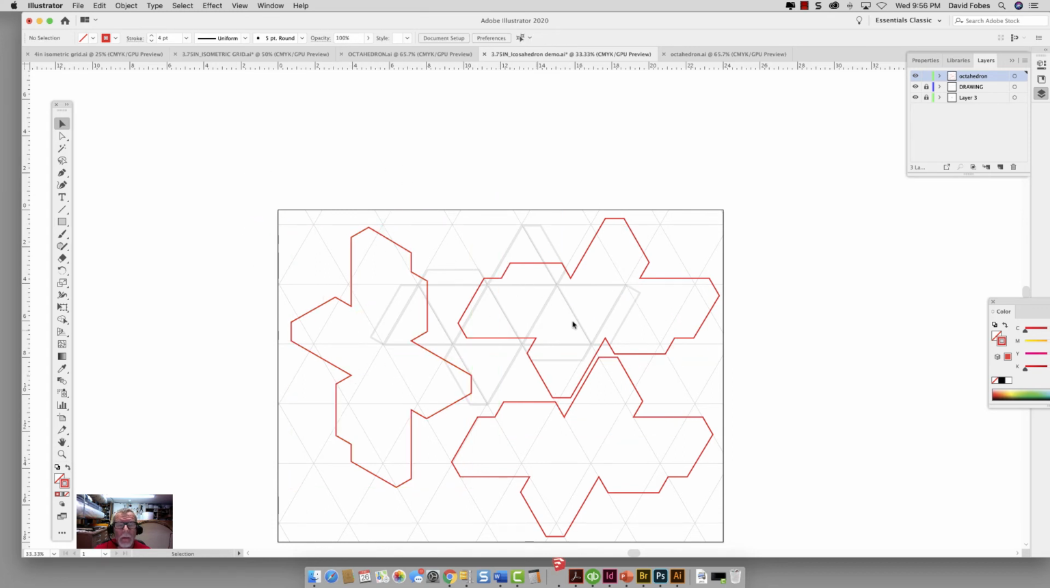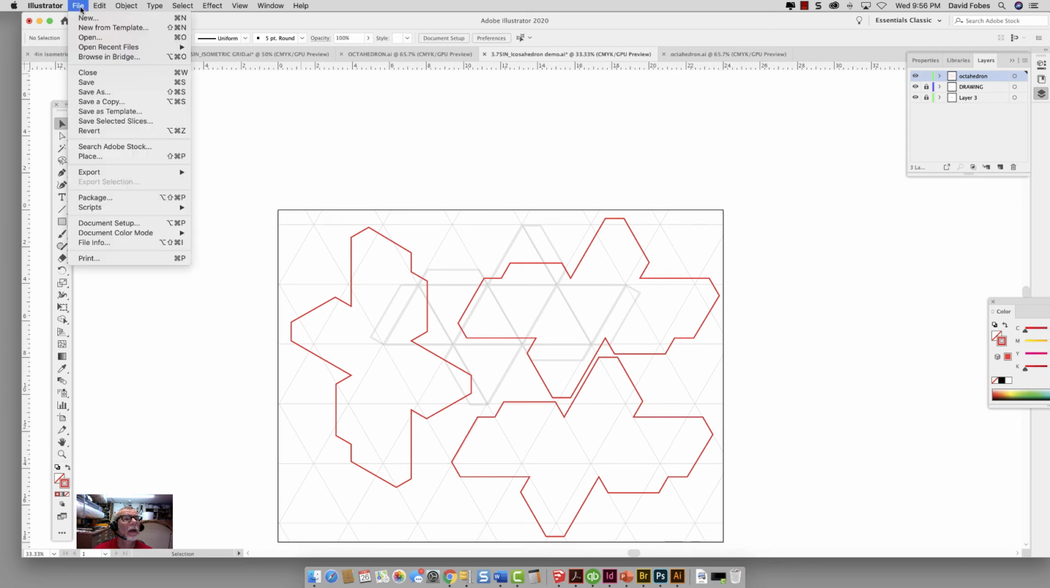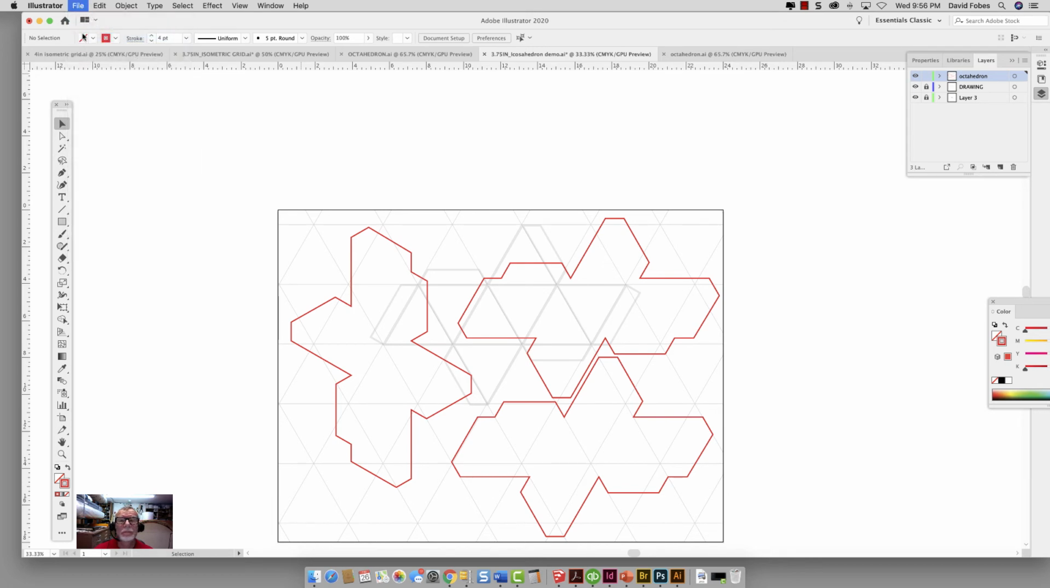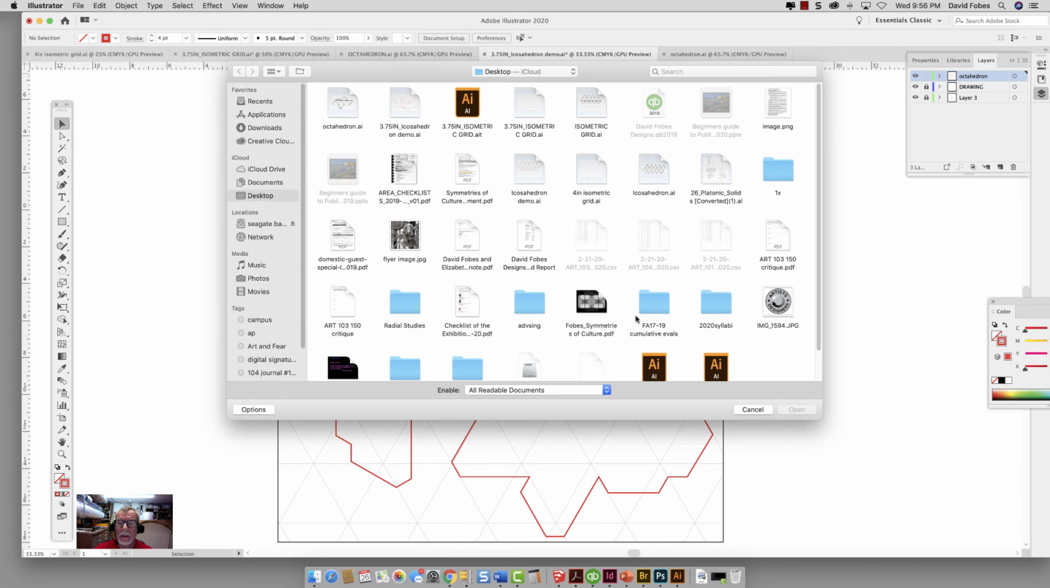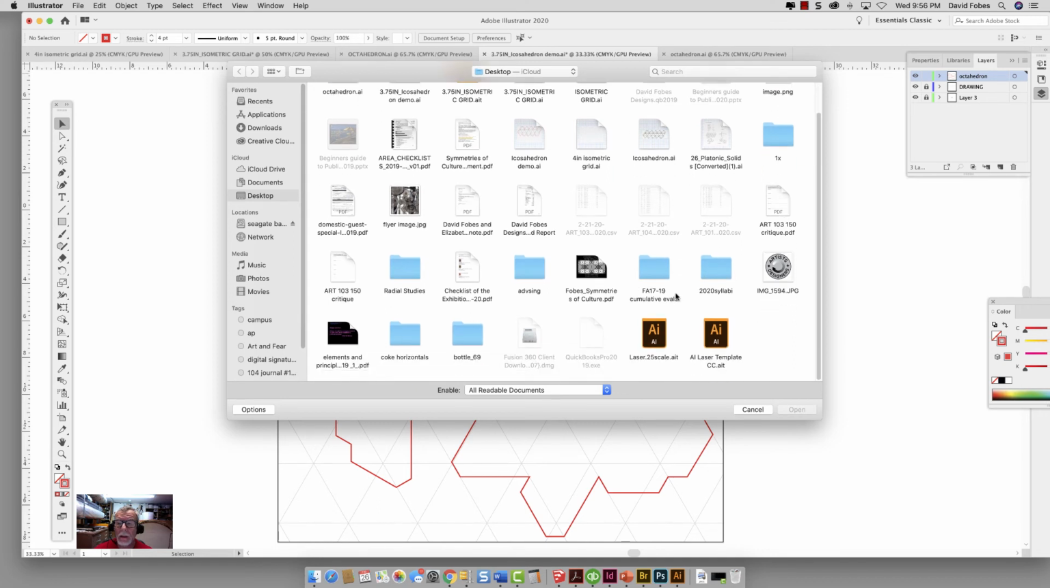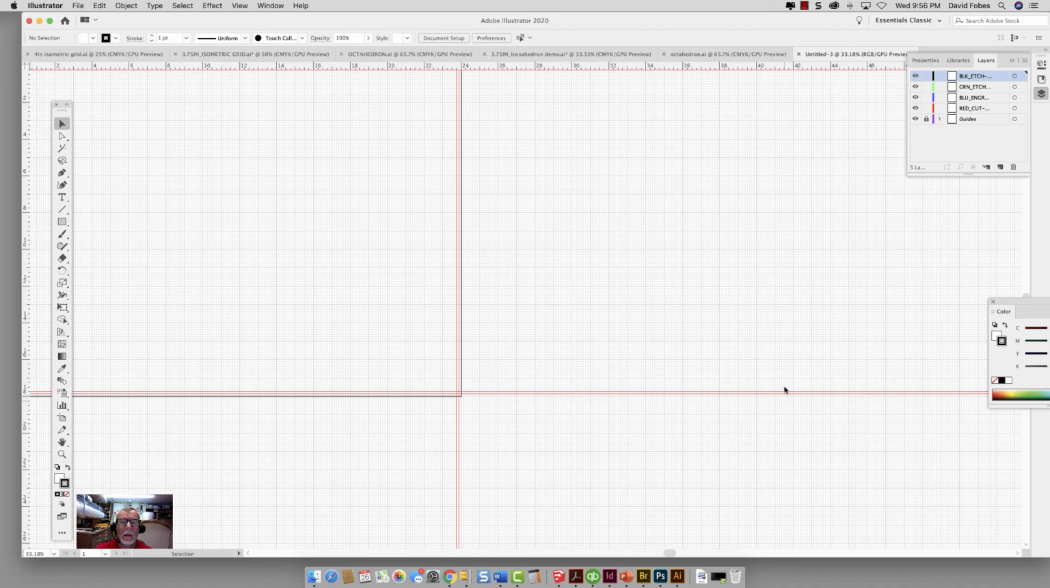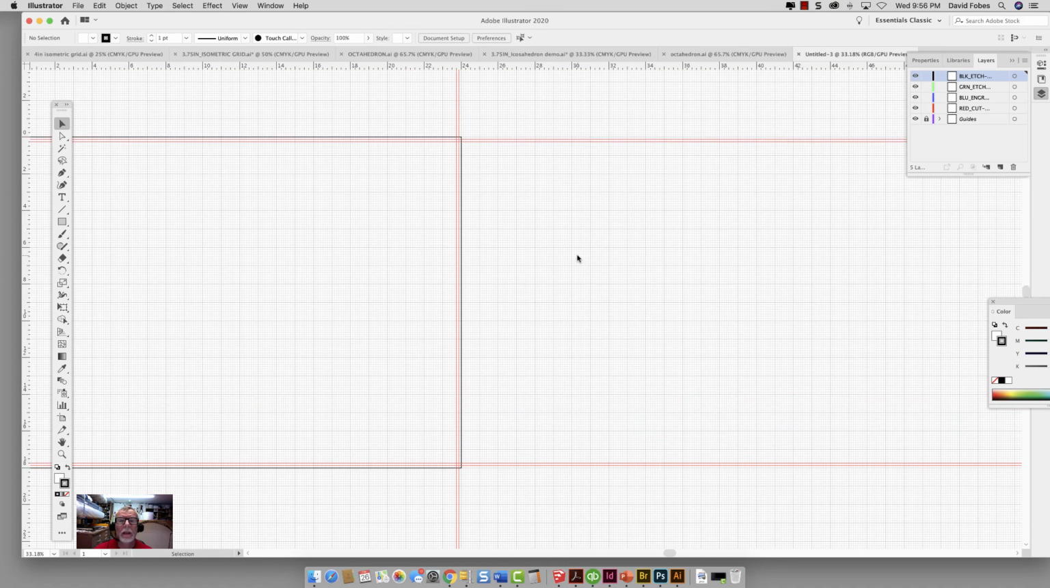So now what I want to do is I'm going to save these like these are, but I want to open up the Illustrator template for the laser cutter. So I'm going to go File, Open. And again, you're going to have to download that. I'm going to use this laser template here. So this is the one on the machine. I'm going to go Open. Okay, this is what it looks like.